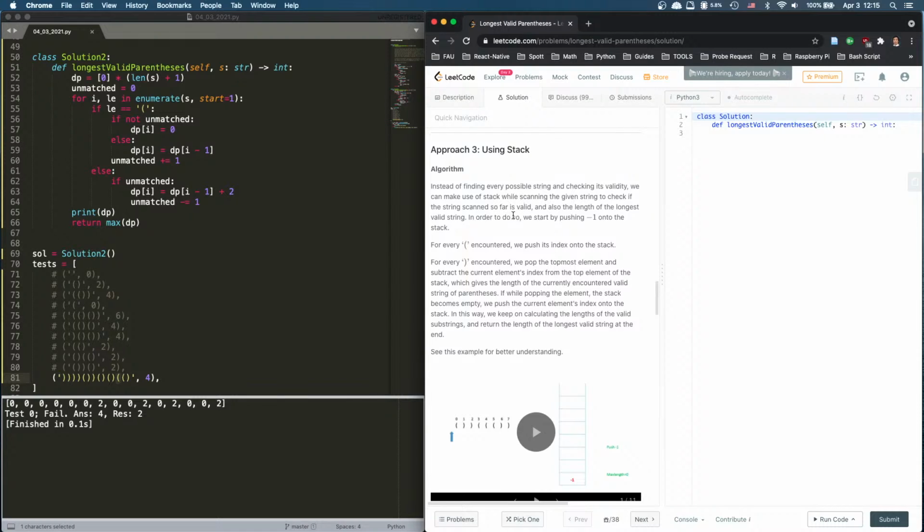So we just do one pass. Okay, and then for every left, we push its index. For every right encounter, we pop the topmost index, and subtract the current index from the top index, which gives the length of the currently encountered valid string of parentheses. Yes, that's correct. If, while popping the element, the stack becomes empty, we push the current element's index onto the stack.